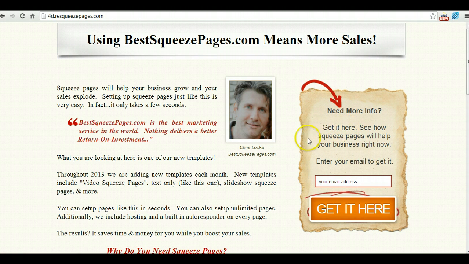After that, probably going to the image. You want to use an image of yourself. Why? To build credibility. A lot of people want to know who they're dealing with on the other end. And then finally, where do you go after that? You go right here to this red bold quote that says, bestsqueezepages.com is the best marketing service in the world. Nothing delivers a better return on investment. So hopefully, after about 7 seconds or so, you got the message that, hey, bestsqueezepages.com may be able to help my business.